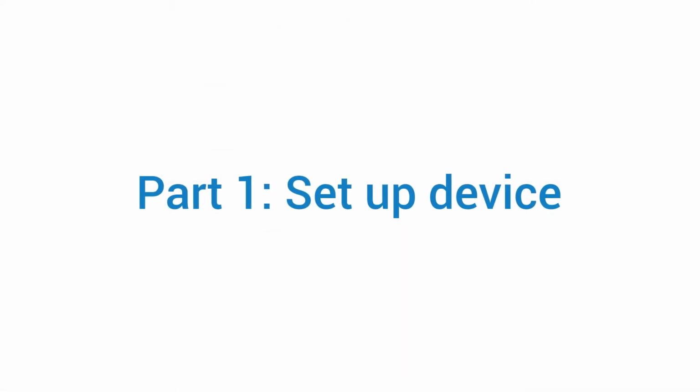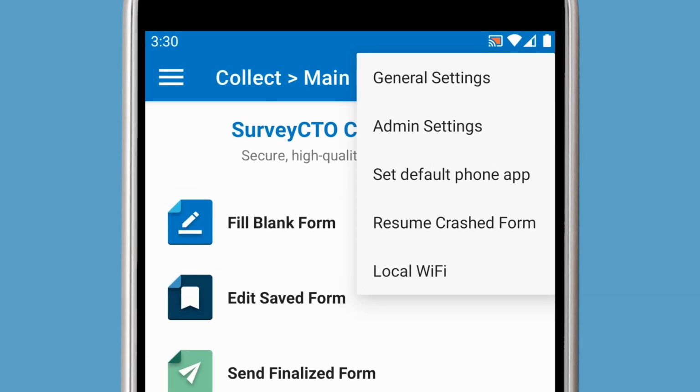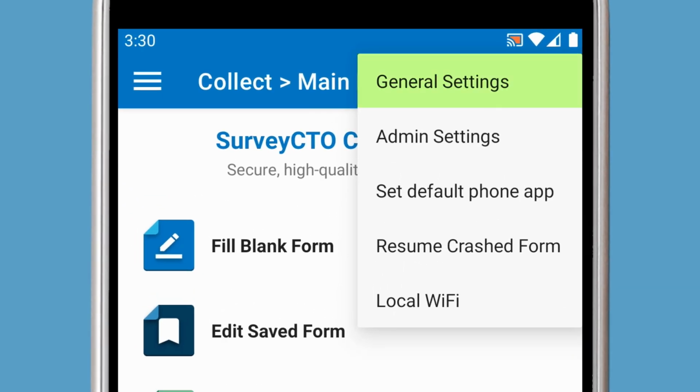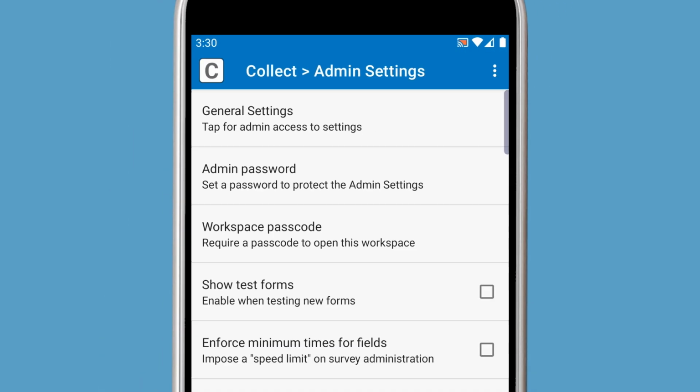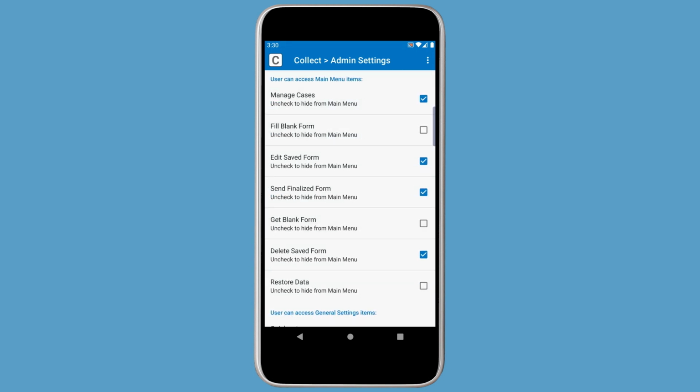First, let's set up your collection device with your preferred settings. From the SurveyCTO Collect main menu, tap the three-dot menu in the upper right. There are two types of settings, General Settings and Admin Settings. Each of these have settings that can be saved to default device configuration. Go into both of these and apply the settings that should be applied to every other collection device.